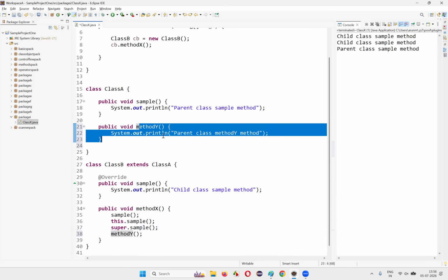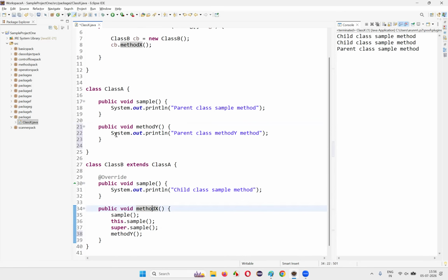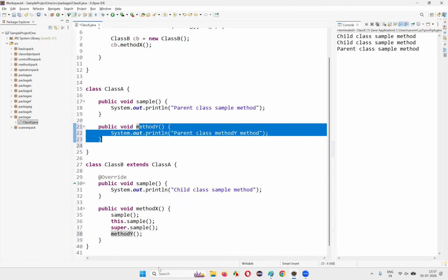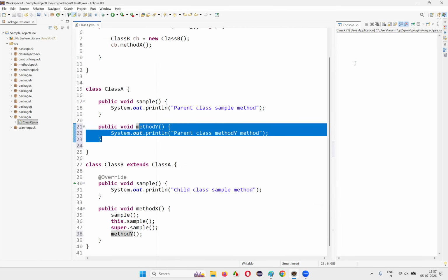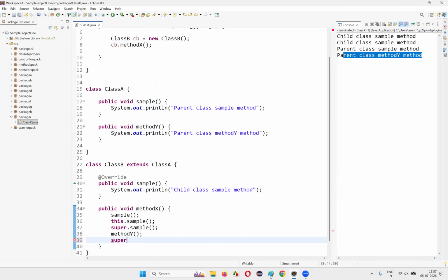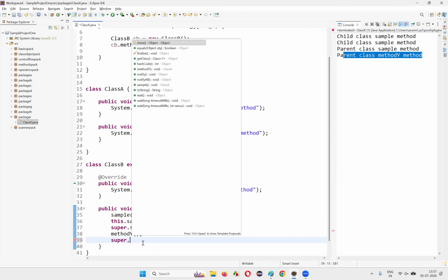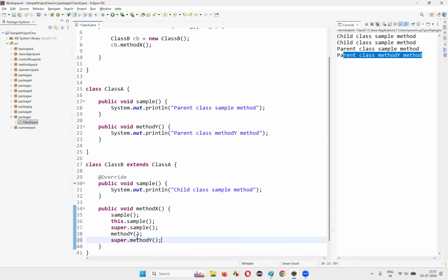By default we don't have to use the super keyword. You see what will happen: method y will be inherited by the child class, and because you are using the child class object to access this, the inherited method y in the child class will be called here. Without using any super keyword we can call it. You see, parent class method y got printed. I didn't use the super keyword. It's optional, guys, not compulsory. Most people will write like this, and if you really want to use the super keyword, you can still use it, there's no problem in that.